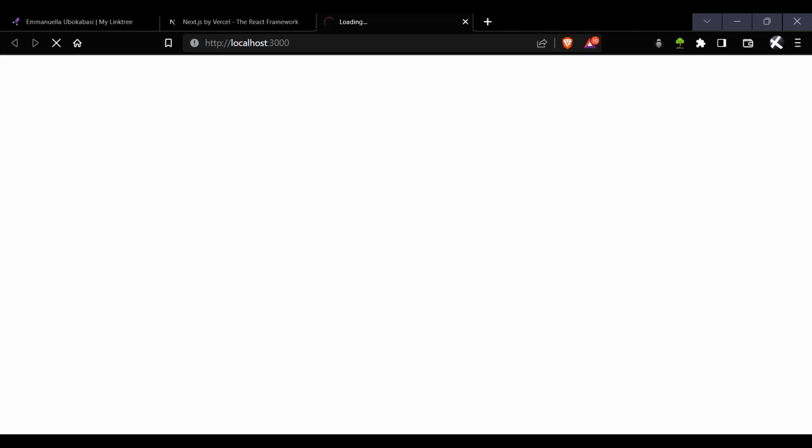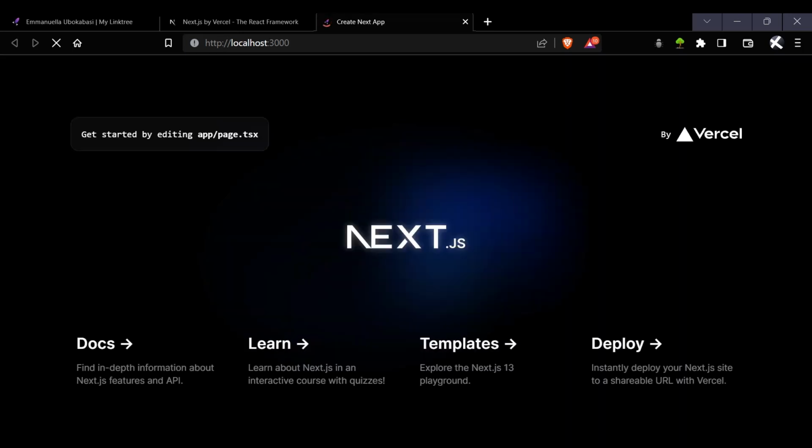Why is everything taking time? There's no light, and I'm trying to finish this before my battery dies, and I don't know why localhost is taking time. Let's just chill. Come on, load. What should I be doing while this is loading?